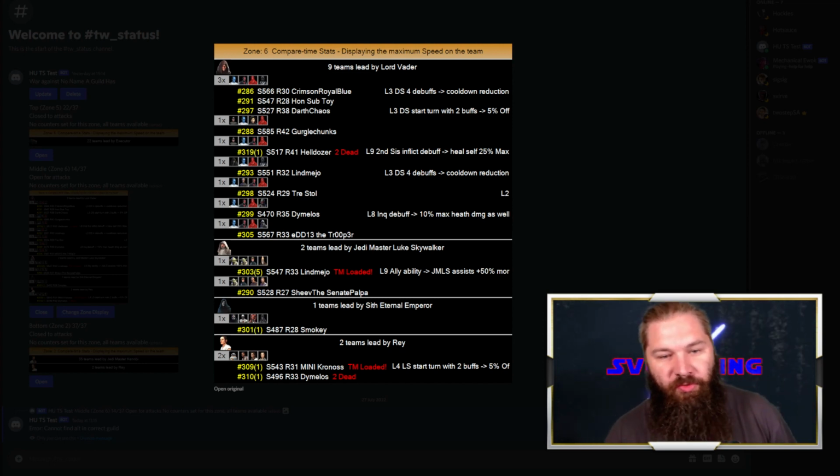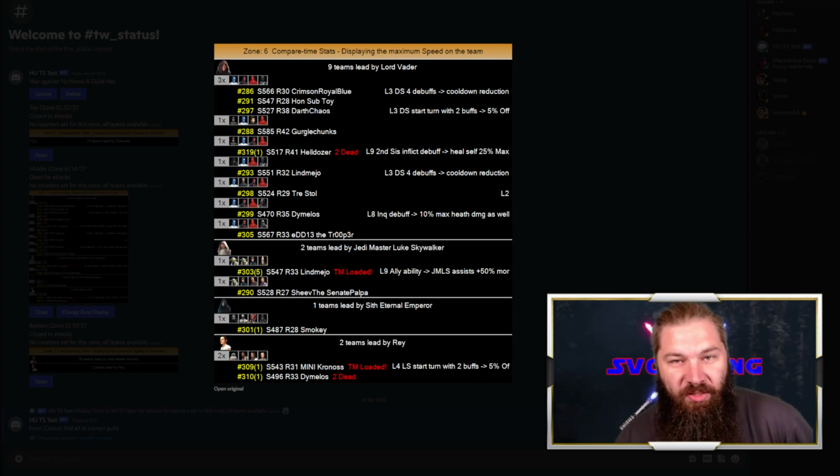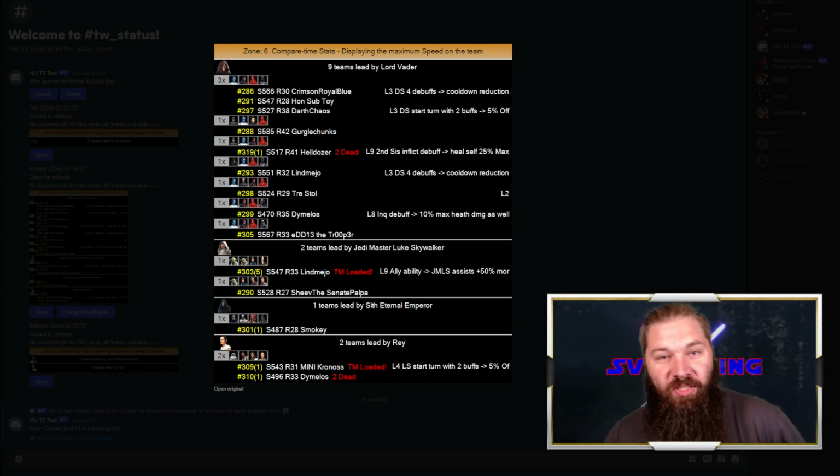portrait of Lord Vader. Well, these yellow numbers are the team number for that team. This is what you'll need to remember when you're reporting your team. After the team number, you can see a number within brackets. This is the amount of attempts against that team that has already been done. So you can see that this team, 319, has been attacked once. You can also see that whoever attacked it killed 2 of the units.